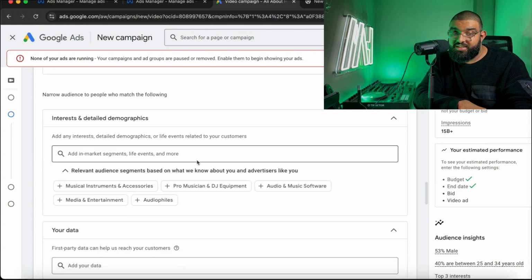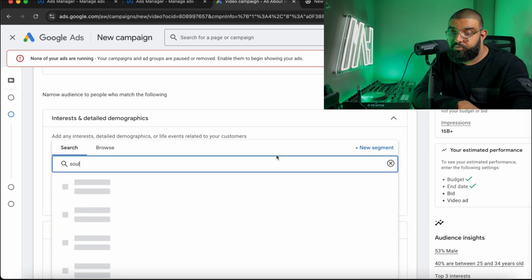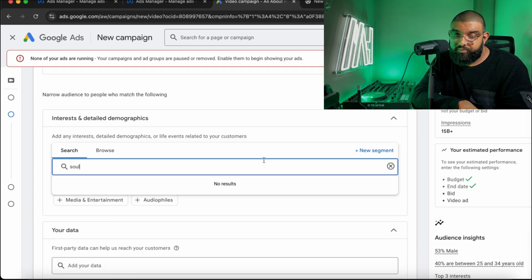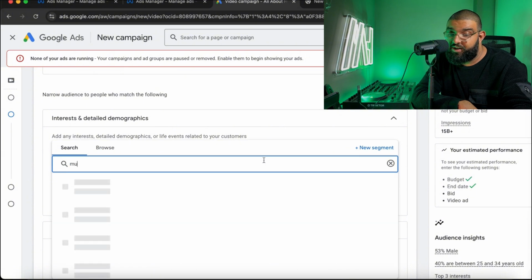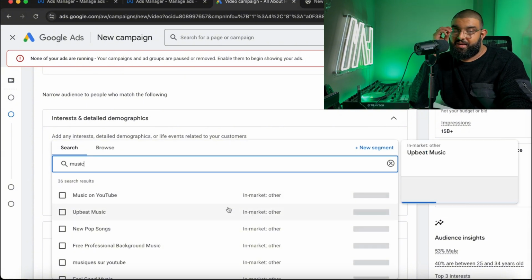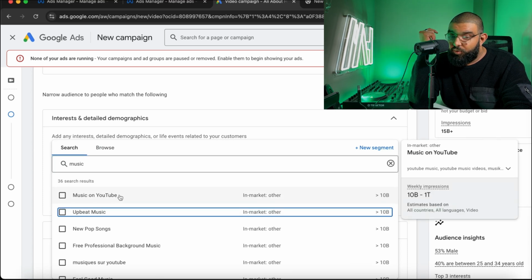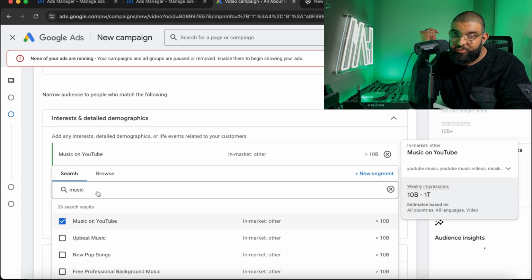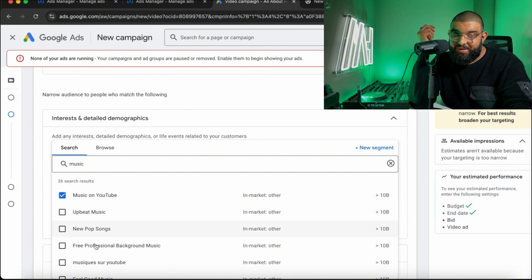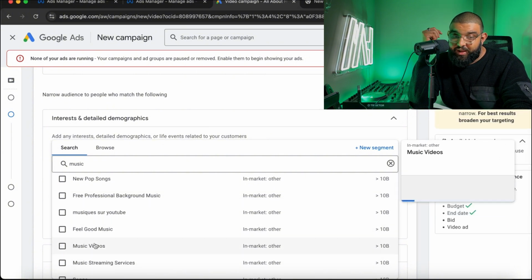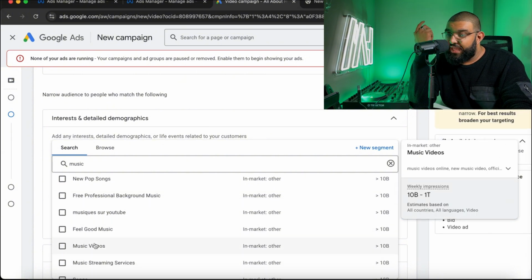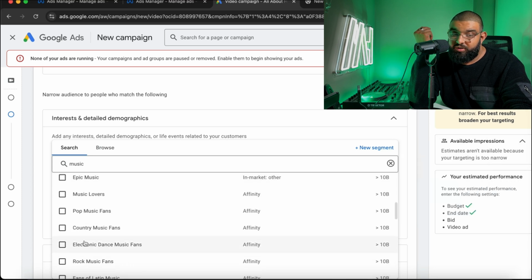And then interests, you could either go for genres. So I'd put soul. Oh, fine, really not available. I would put music first. And then you have some options. Music on YouTube with 10 billion to 1 trillion people, maybe. But it's maybe too broad. Then you'd have music videos. Again, 10 billion, too broad.